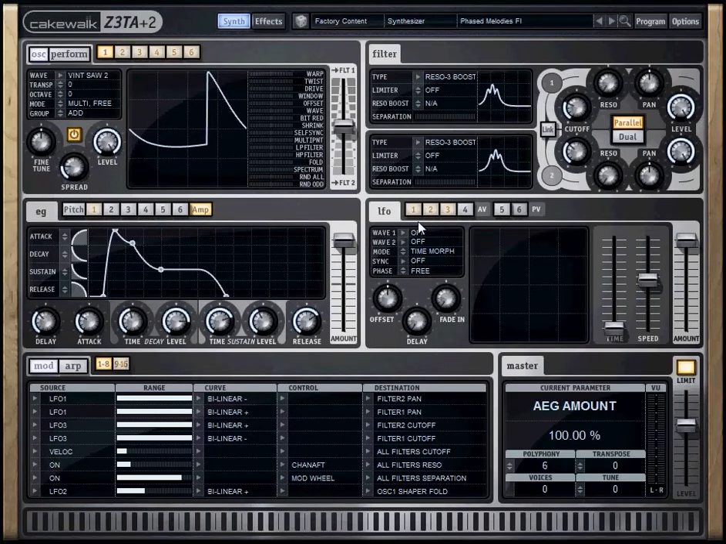In Z3TA, there's actually 6 LFOs. 2 are per voice, which means per note. So if you play 2 notes at the same time, what it does is it affects each note separately in the voicing. You also have the ability here to add more than one waveform to the low frequency oscillator.